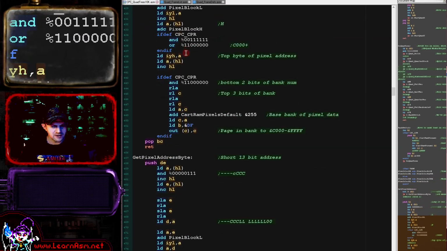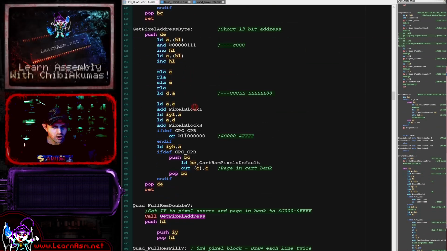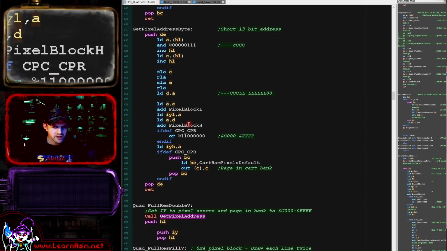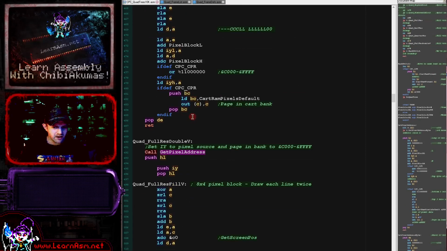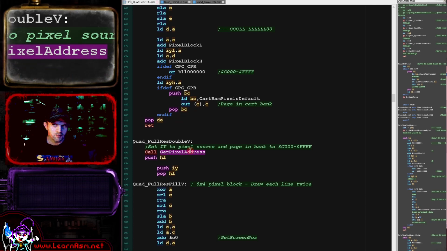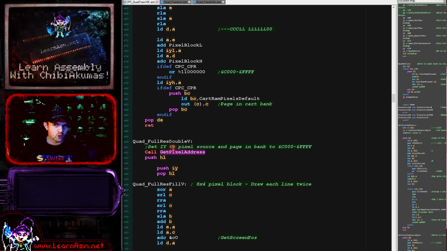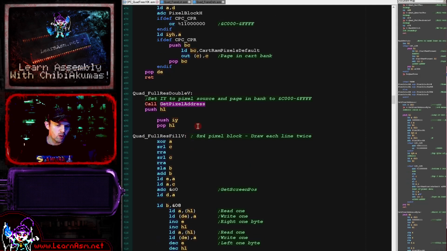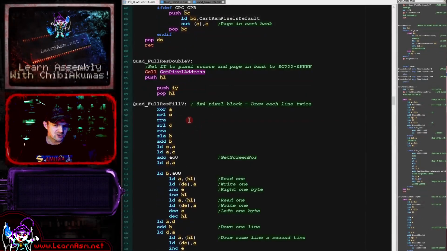Basically what we're doing here is calculating the offset within the pixel block of the source bitmap data, sorry, and that's what we've done here. Now, when we've run this routine, this will set the IY register to the source bitmap data within the bitmap pixels data stream. And then we're going to actually transfer it.